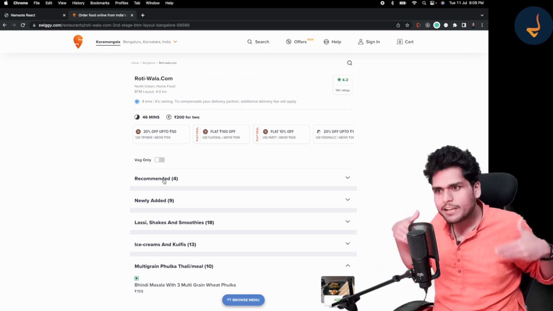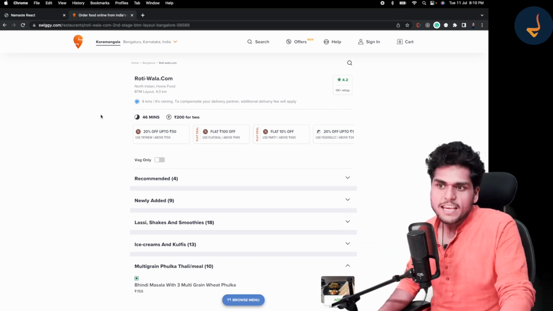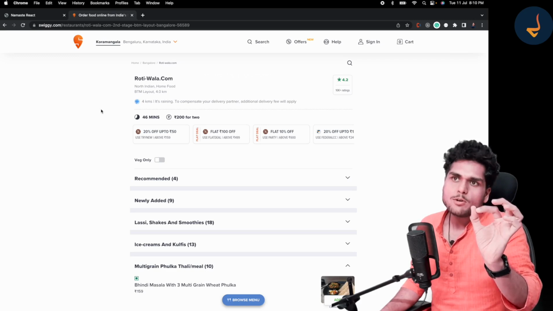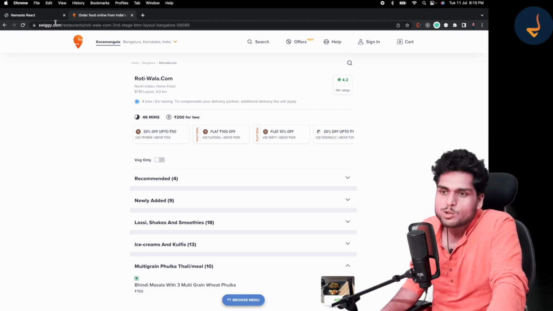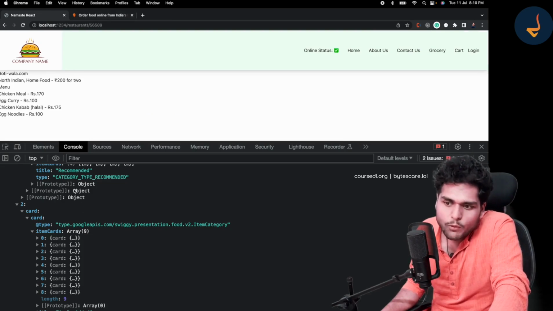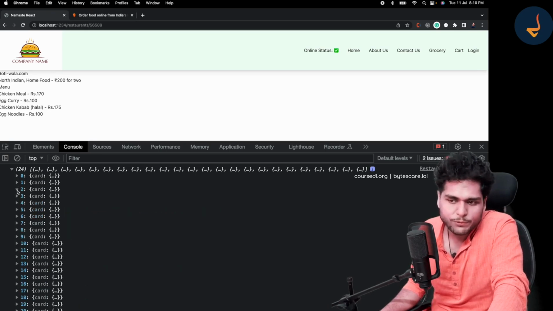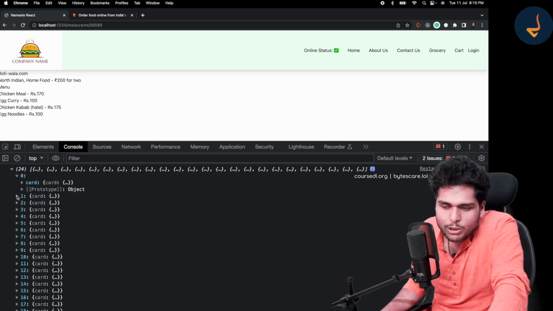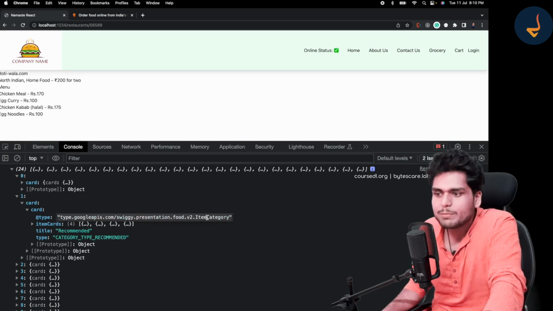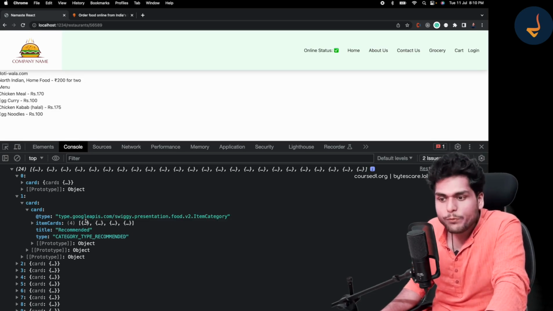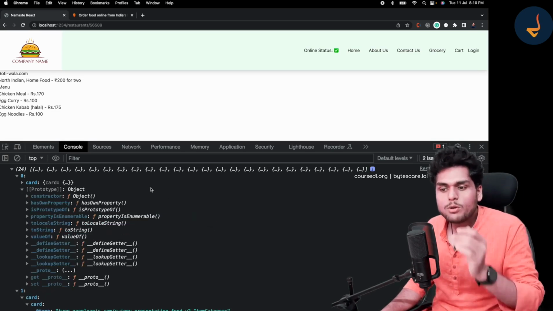Let me just recap it once again. Why am I telling you all this? The important thing is to find out the actual correct data that we want to render on the page. So I am trying to find out the data of all the categories, and I am not concerned about this veg only for now. Out of these 24 cards, I am filtering out all the item category. So how do I filter it out?